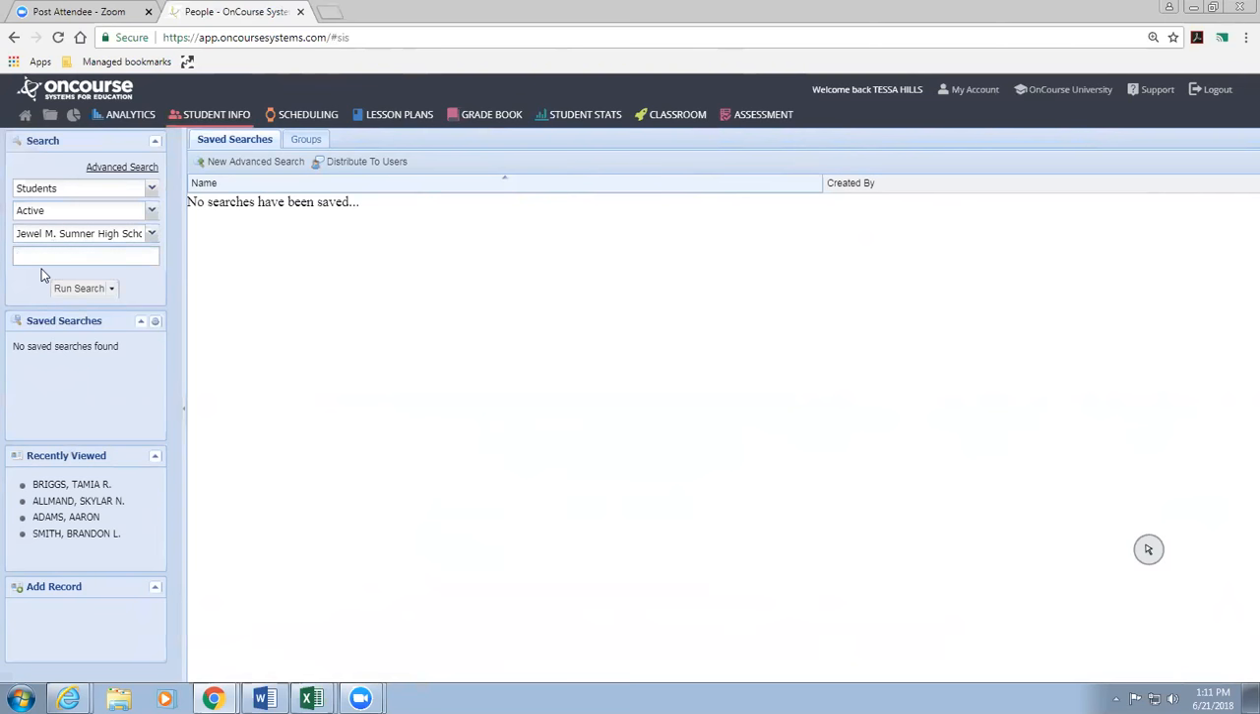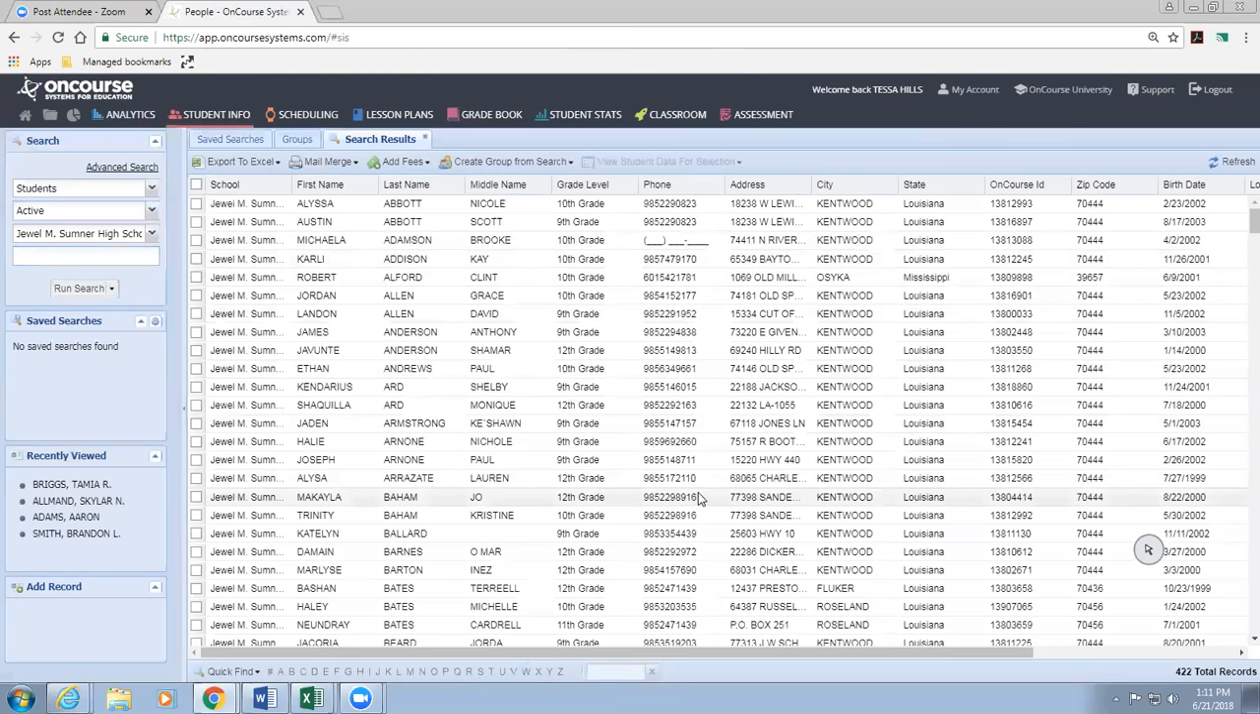Okay. Now you can search for students by first name, last name, local ID, state ID, or phone number. Depending on what information you have about the kid, you could type it into the search bar and hit run search. Or if we leave this blank and I hit run search, it's going to give me all active students at this high school that I'm set to right now. Okay. The bottom right-hand corner will show you the total number of active students. So in this example, I have 422 kids.